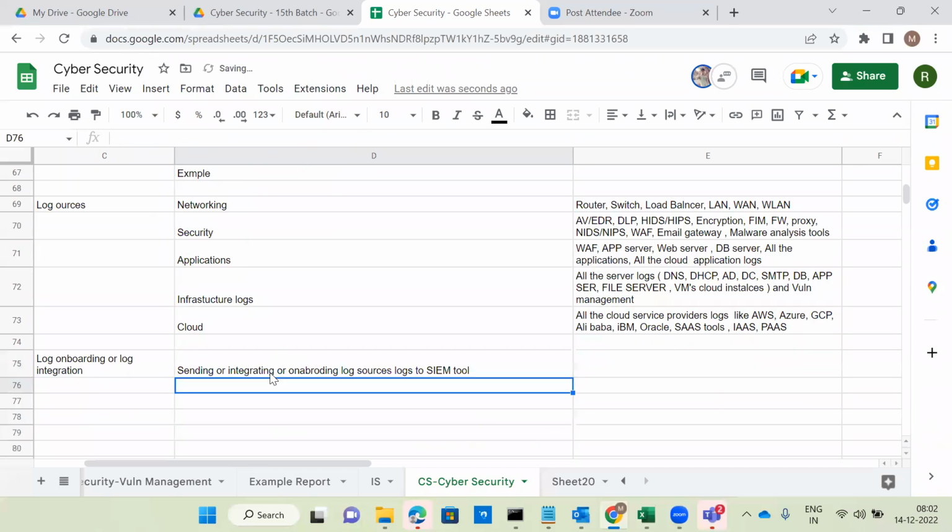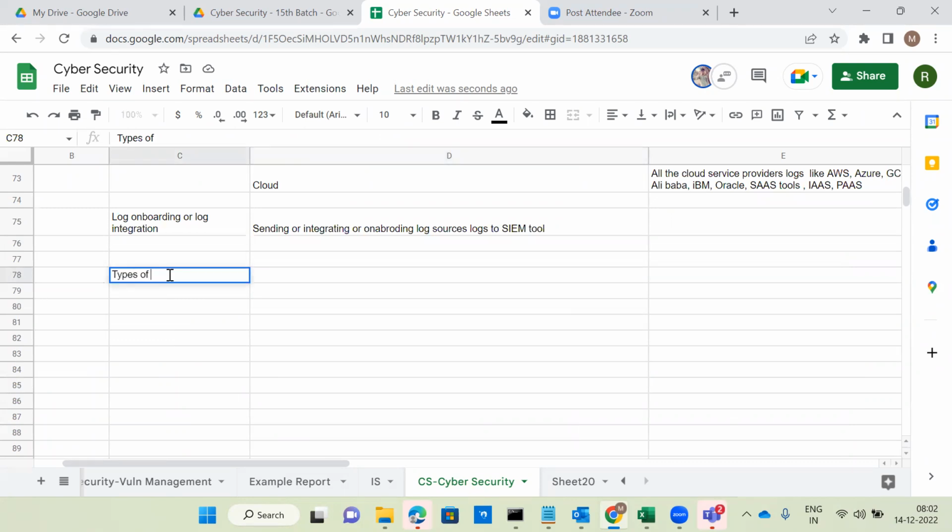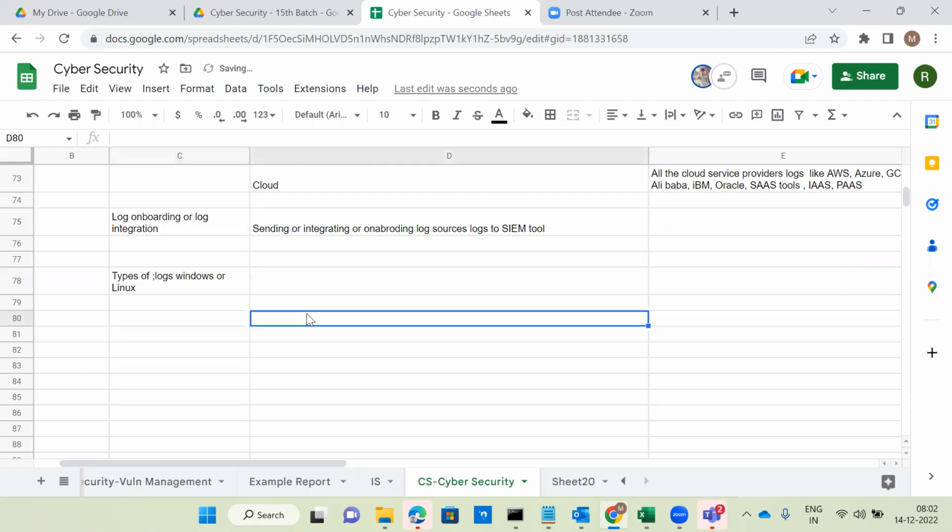To send the logs, or to integrate or onboard the logs, we have different types of log integration methods that we can discuss later. So the next one is types of logs: types of logs in Windows, and types of logs in Linux as well. What are the different types of logs we will integrate into the SIEM tool?